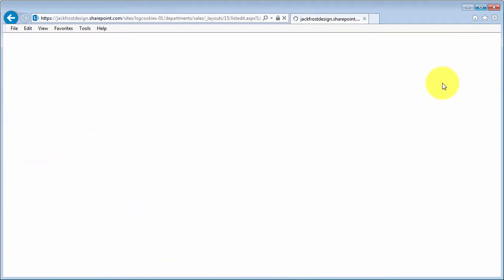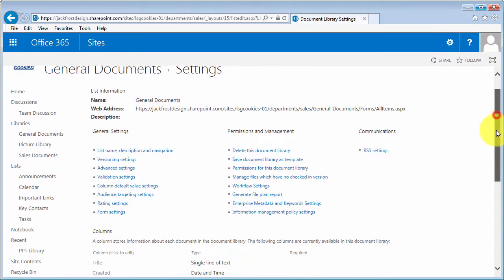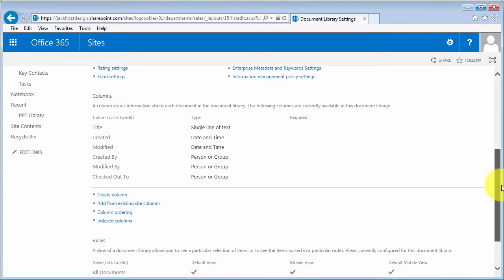Once we're on the Document Library Settings page, we scroll down, and here we can see columns of information that are currently available to our library. We have the title of the document, who it was created by, the date it was last modified, and potentially who it may be checked out to. But we see immediately below that we can create additional columns, and that's exactly what we're going to do. The additional columns that we want to create are called metadata, and they're very flexible.